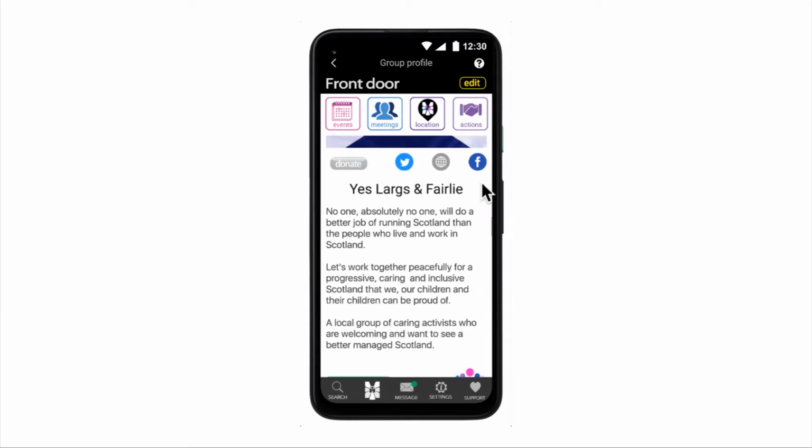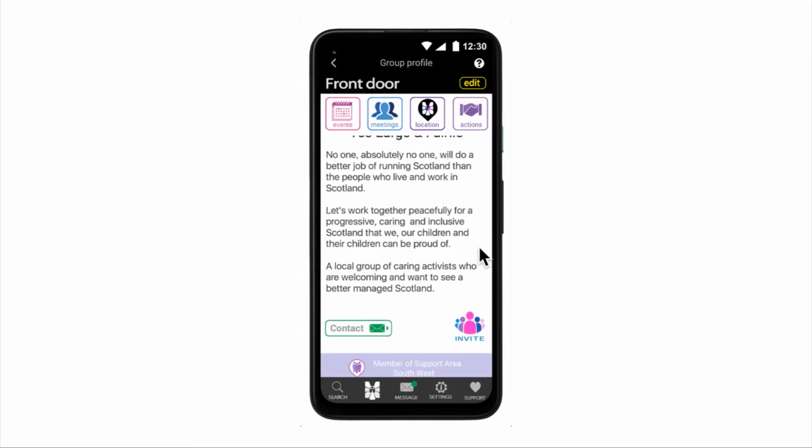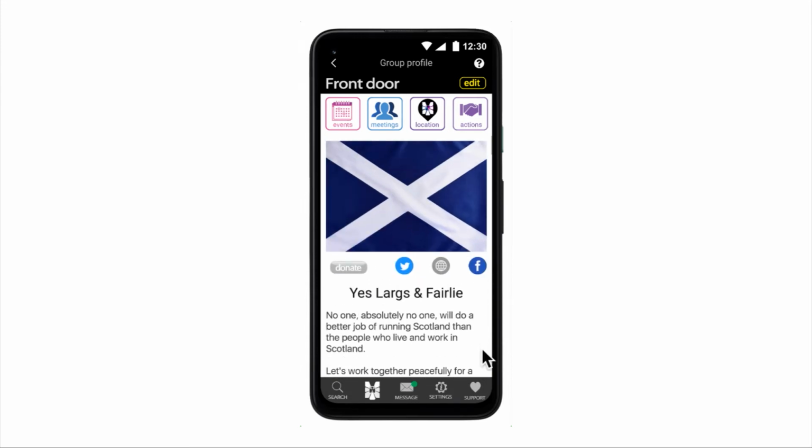Take a quick look through your group's front door. It contains all the basic public information and social media links for anyone wanting to find out more about your group, perhaps before deciding to make contact and get active in Yes. Think about your front door in this way, as a kind of informative advert that encourages anyone who reads it to contact you and get involved. This is your group front door as everyone is seeing it. But how do I edit it?